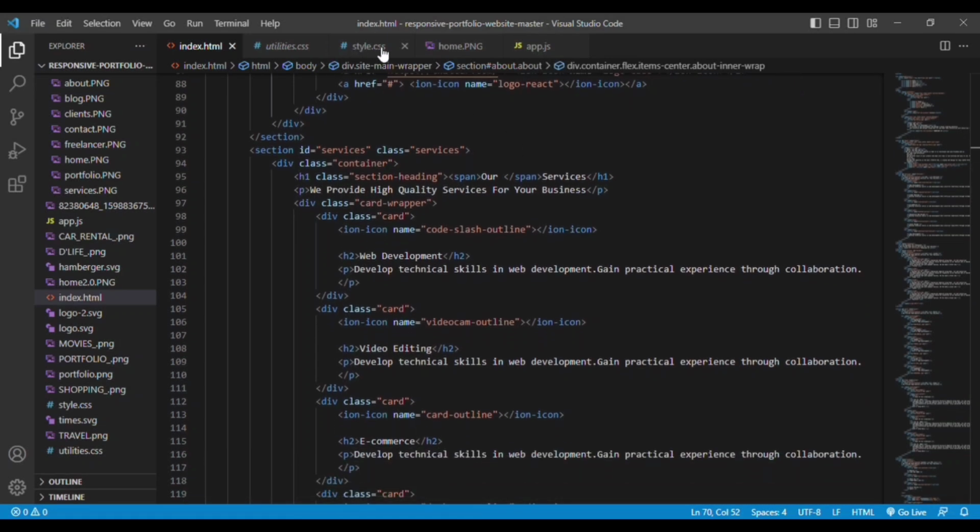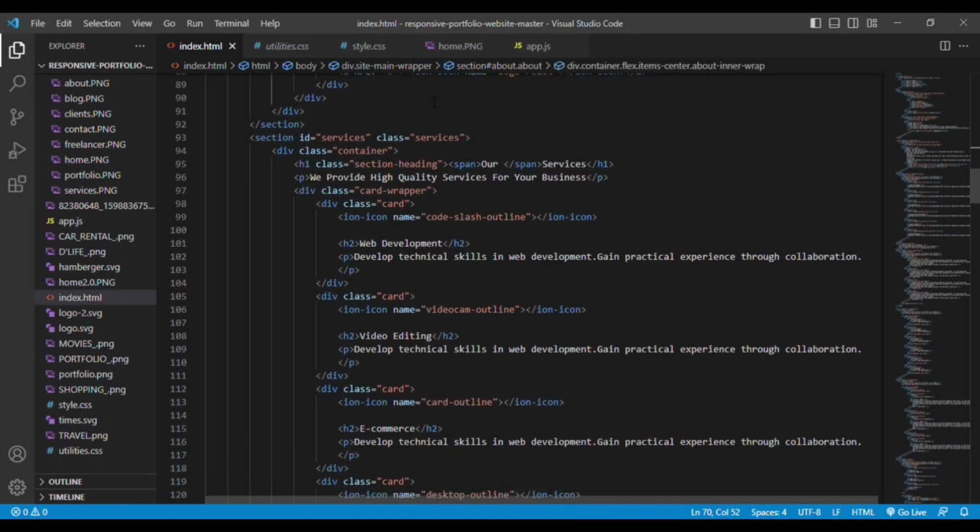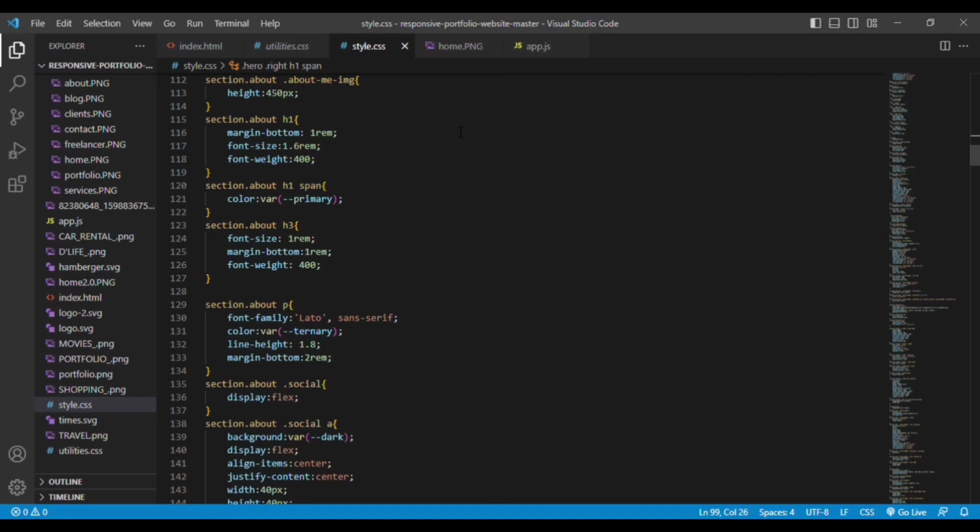Here you can see that there is a small change. Then the about section ends here. Okay, next let's go to the CSS file. We can go to the about section here.